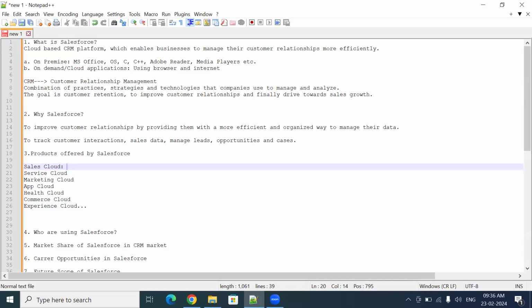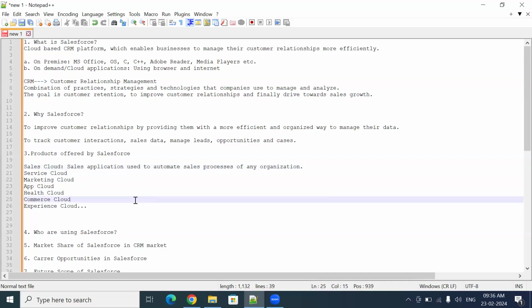Sales Cloud simply refers to sales application, used to automate sales processes of any organization. So what do you mean by Sales Cloud? Sales Cloud simply refers to sales application using which we can automate the sales processes of any organization.